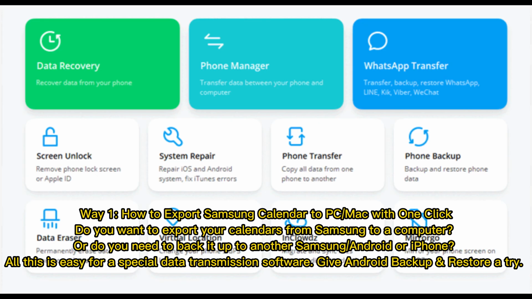How to export Samsung Calendar to PC or Mac with one click. Do you want to export your calendars from Samsung to a computer? Or do you need to back it up to another Samsung or Android or iPhone? All this is easy for a special data transmission software. Give Android Backup and Restore a try.